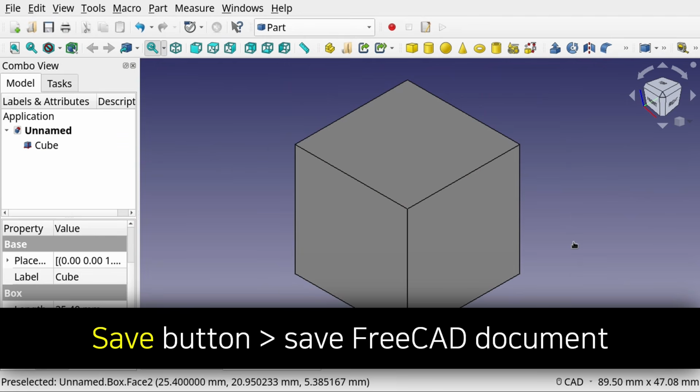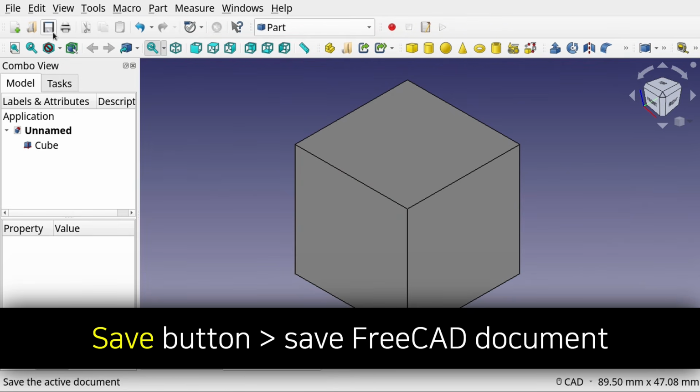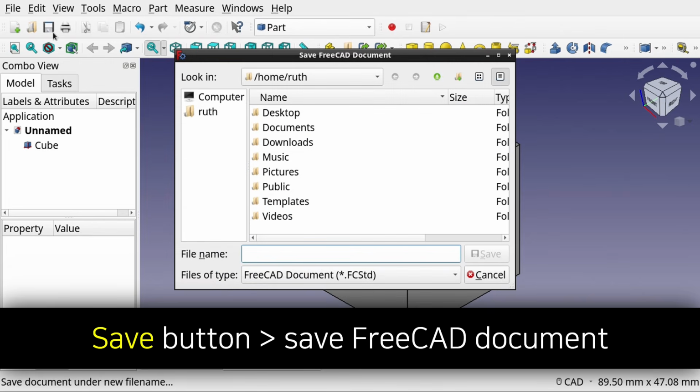Now that we've created a 1-inch cube, we can save our FreeCAD project by clicking on the Save button near the top left. And from here we can navigate to wherever we would like to save the file, as well as set the file name. For this example, I am naming the file cube and I am saving it in my home directory. Once we've set all that up, we can click on the Save button.